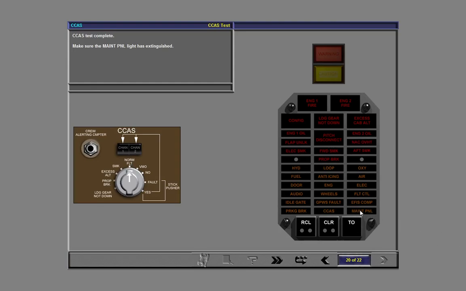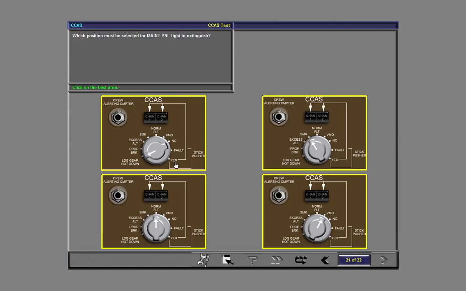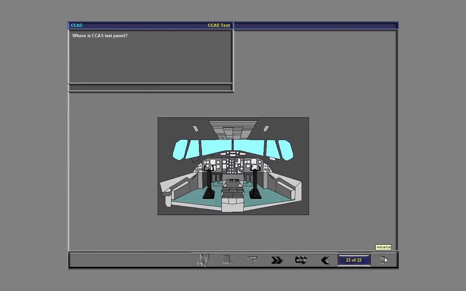Before ending the lesson, you will be presented with some questions. Which position must be selected for the maintenance panel light to extinguish? Where is the CCAS test panel?